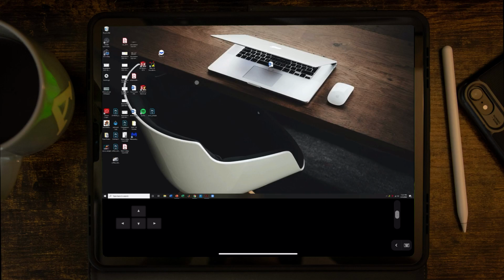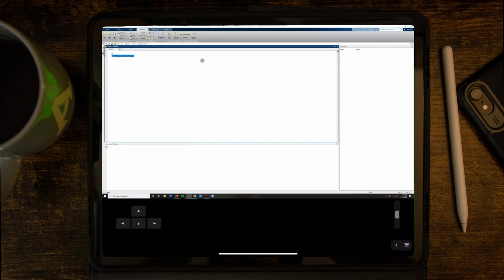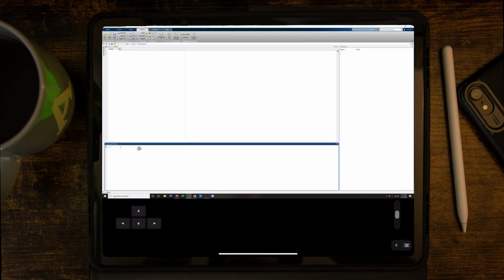You can have different dimensions for the screen, but I like the normal way, which gives me my controls down here, which is a little easier and nicer to use. Let's see how I have the mouse set up. Okay, cool. So I can come in here and open up MATLAB. It's going to take a little bit to load. Okay, now that I have MATLAB loaded up, I can open up all my commands and type things out as I normally would.